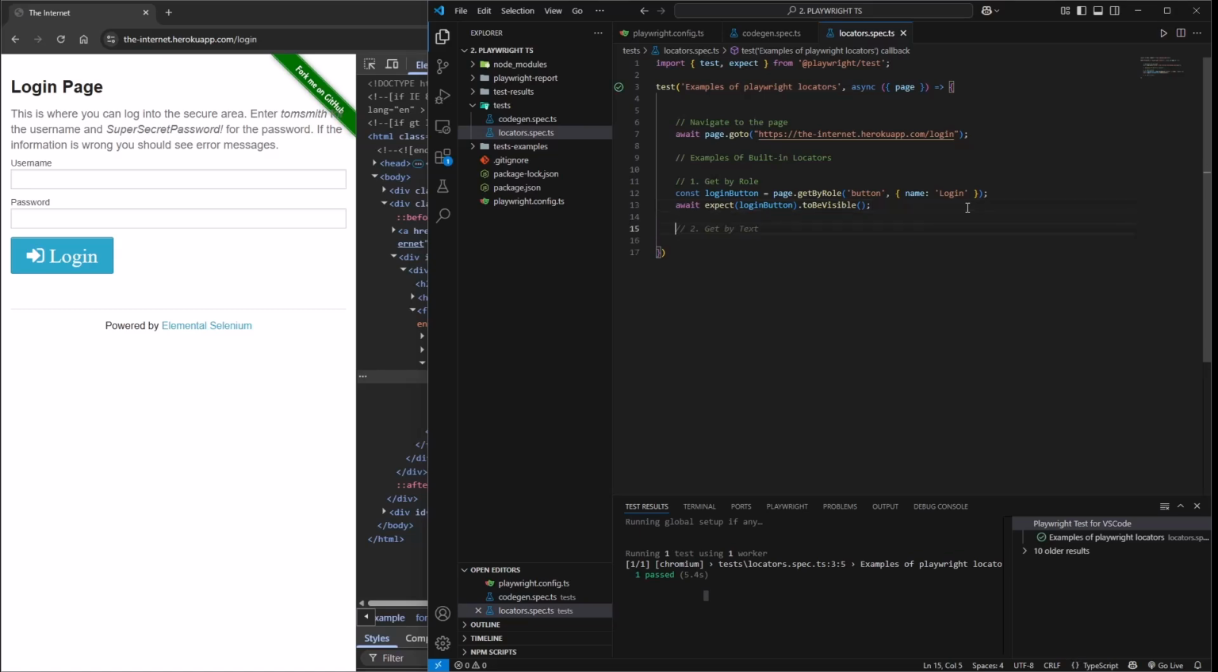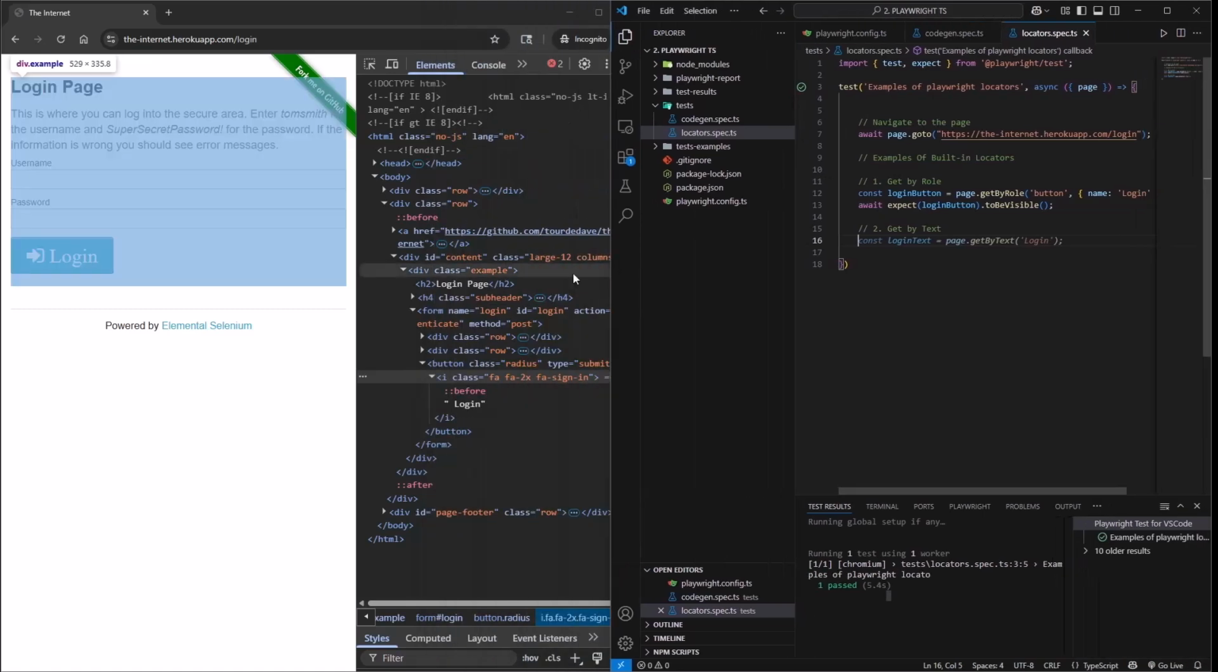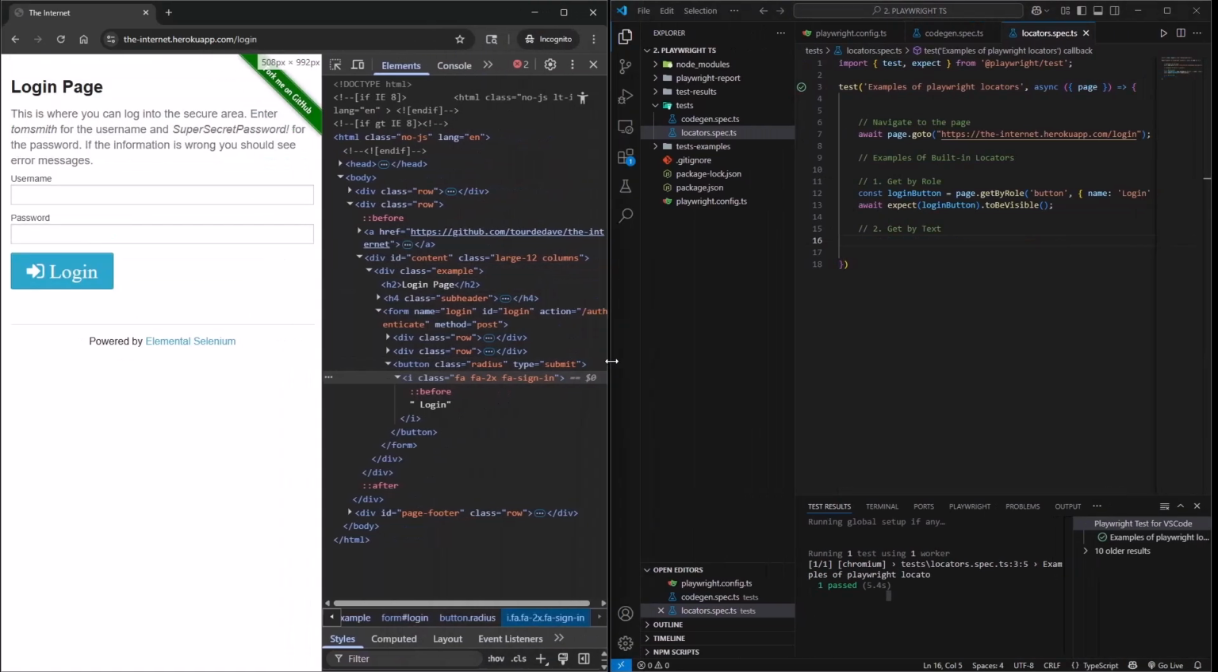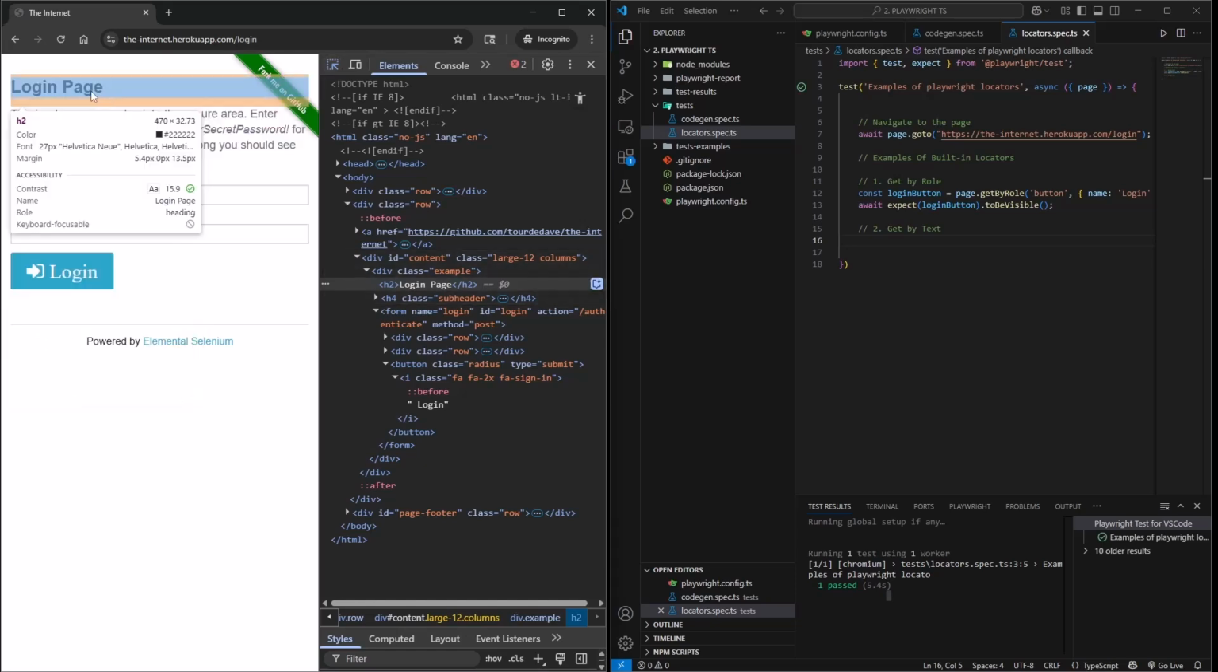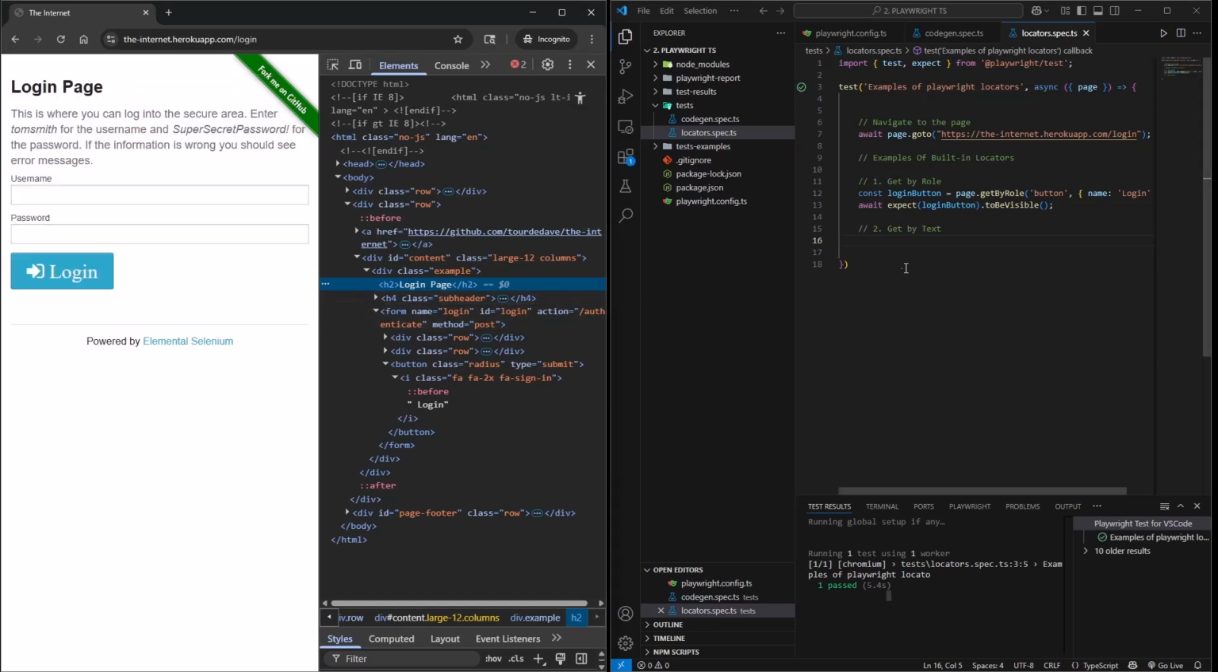Okay, let's see some other examples. We can get by text. Let's take a look at some of the text that we have on the page that we can select on. So there's a login text at the very top right here. You click inspect, and it's header 2 text. And we can select by that as well. We can grab it and assert on it. So let's do the same thing. Let's create a variable, login header text.